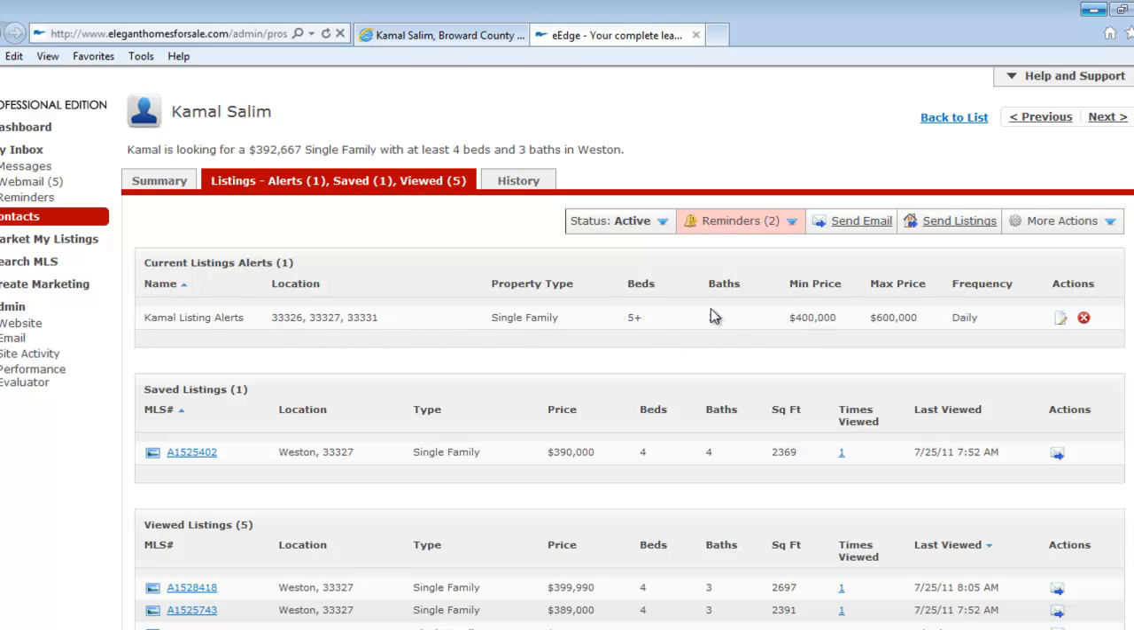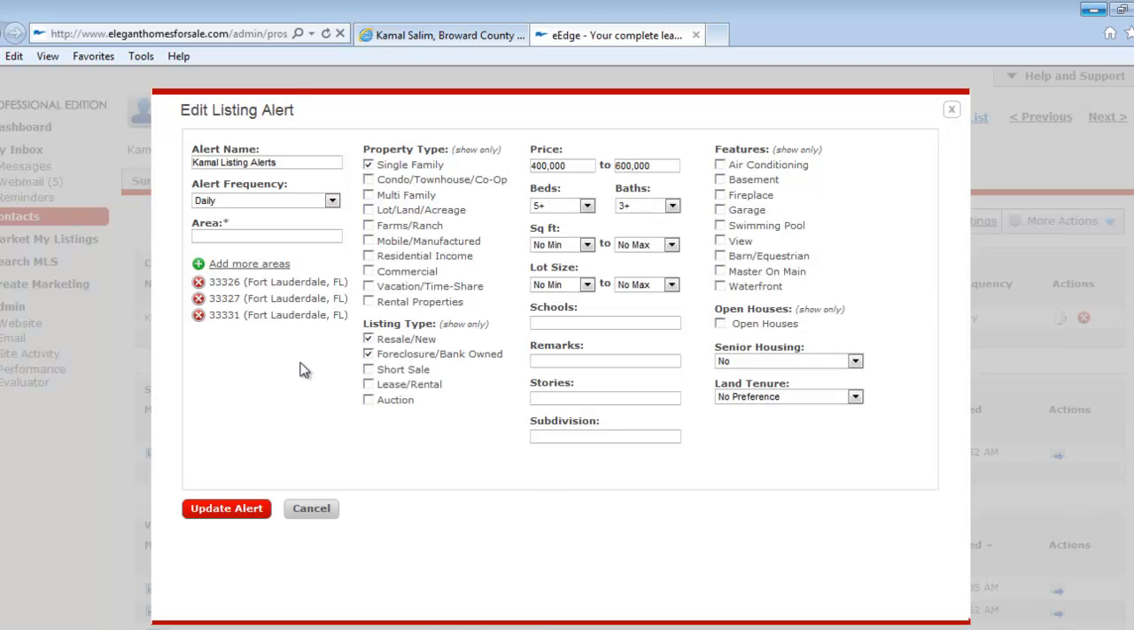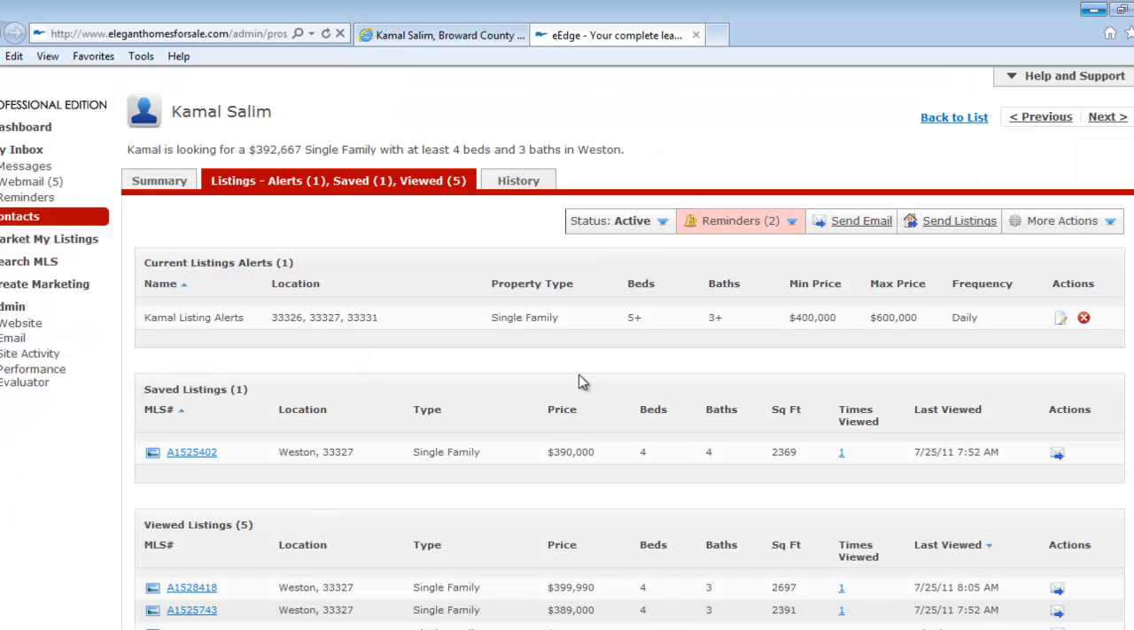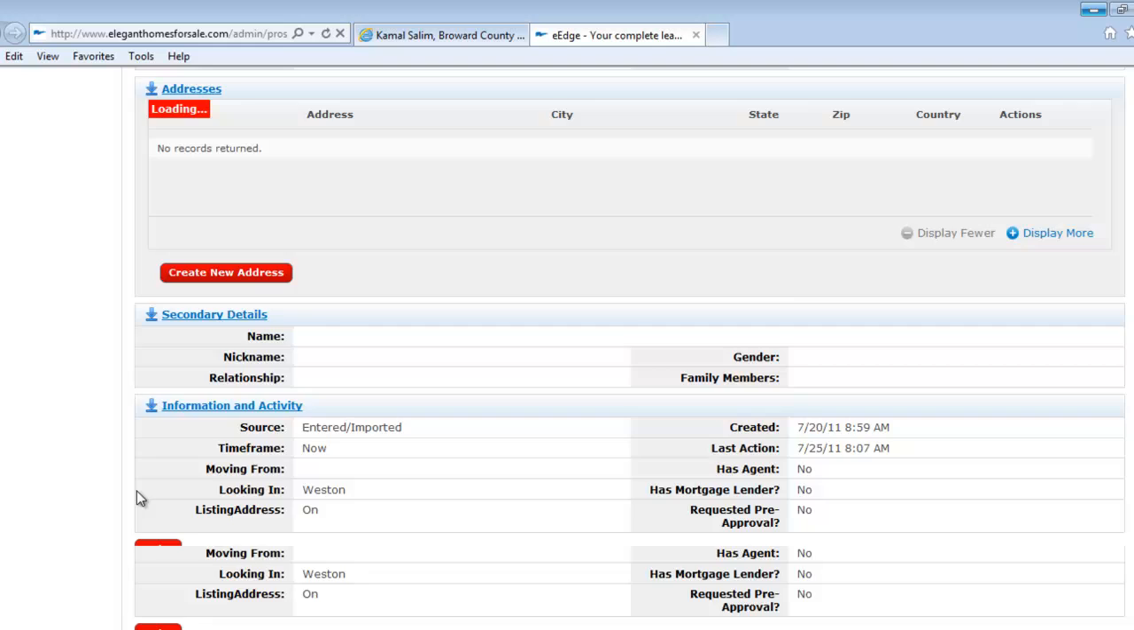Listing alert is this client would like to look at properties that are 5 bedroom, 3 bath, between 400 and 600, single family homes. So what we do is we set them on a listing alert, and we can edit it here. And here it is. We can go ahead and change this information. We do have this in another class. If we go down to the emails that the client was sent, I'll tell you what we're talking about.